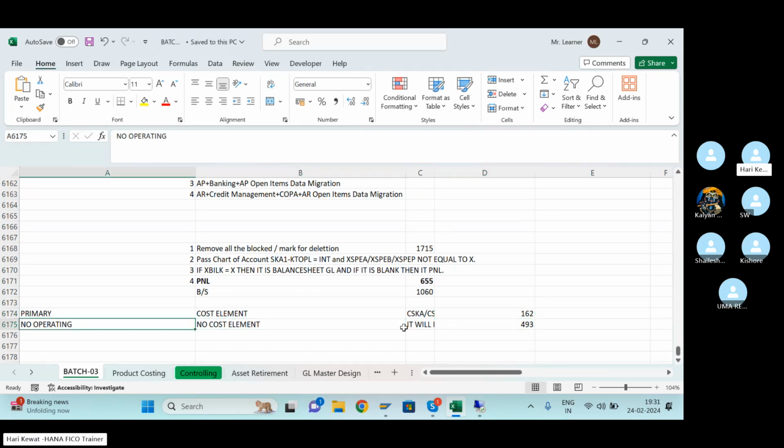Okay. So this is how you have to do the conversion of the GLs. Very, very important. If you want to be an expert, you should know all these things. Then only you can call yourself an expert. Okay. Now this is done. The basic thing is done.